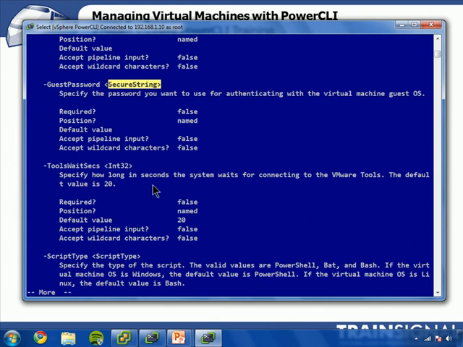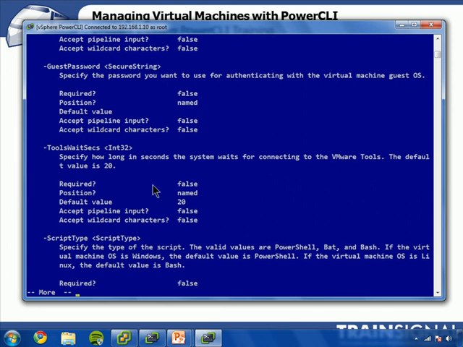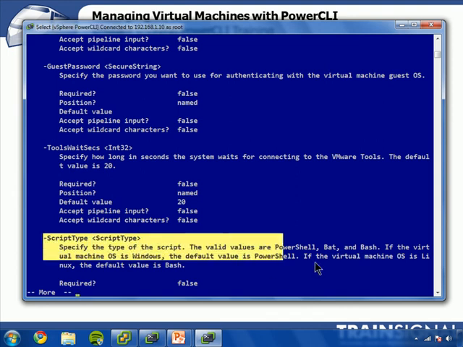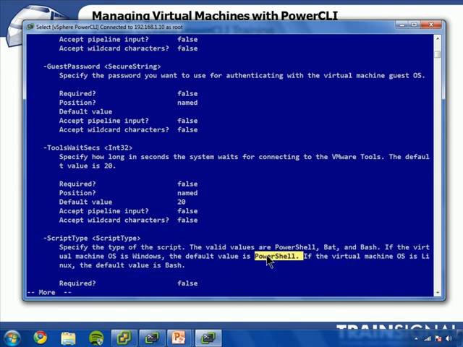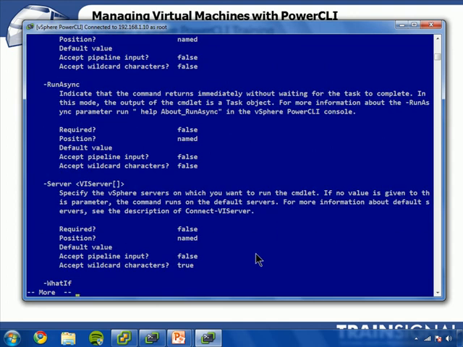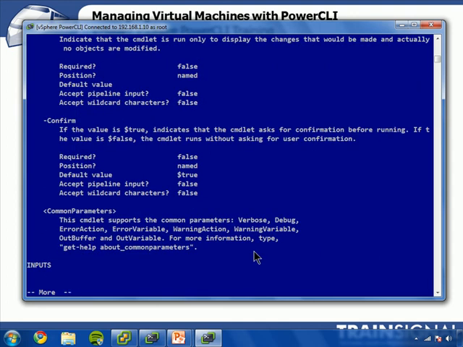And here we have at the bottom the ScriptType. You can see here the valid values are PowerShell, BAT, and Bash. By default, the execution type is going to be PowerShell. So you don't need to specify this unless you need to run a batch script on a Windows virtual machine. So that's all I wanted to show you there. Let's see if we can make this work.